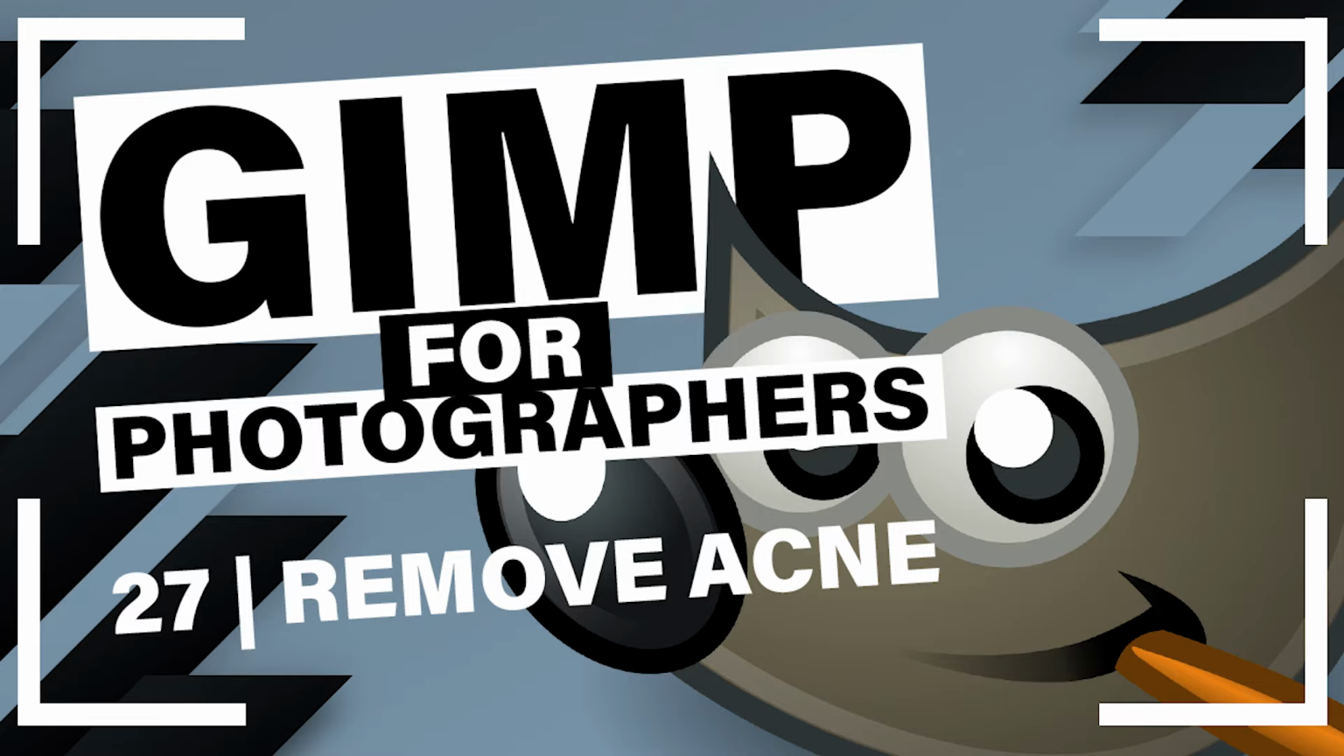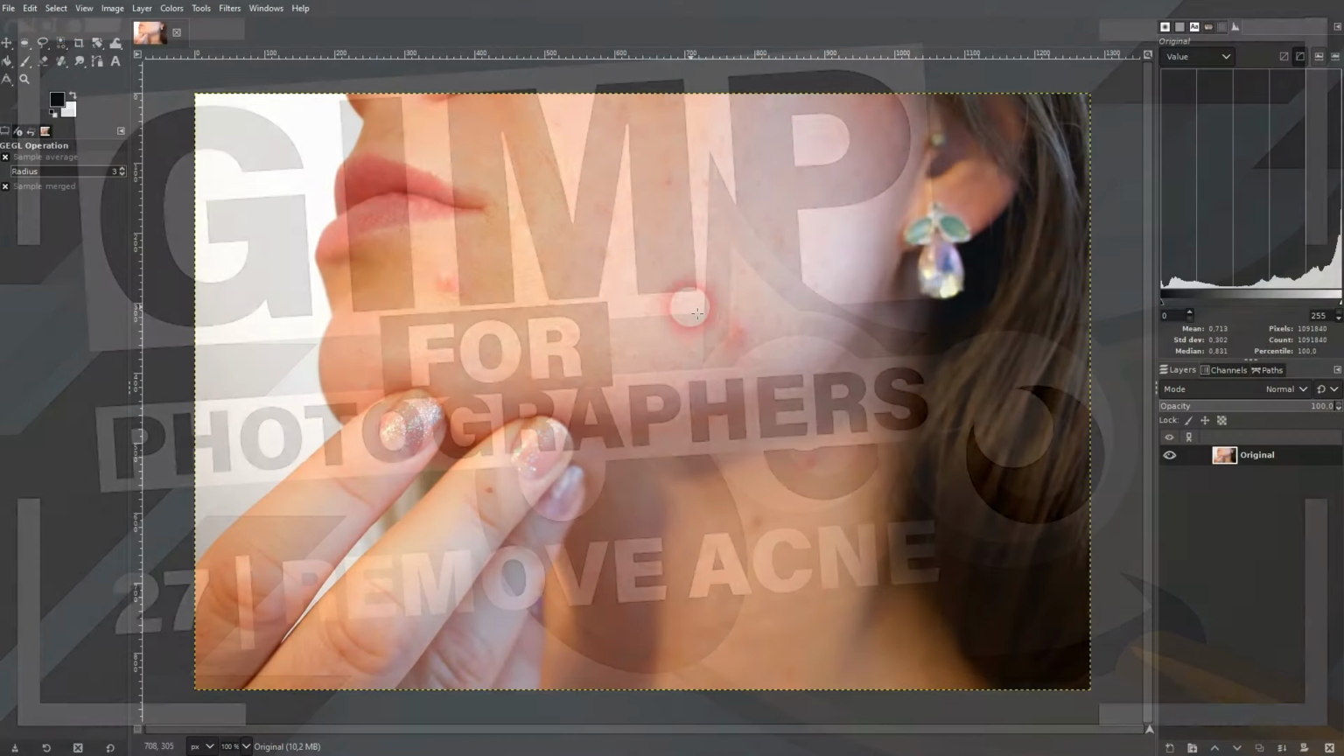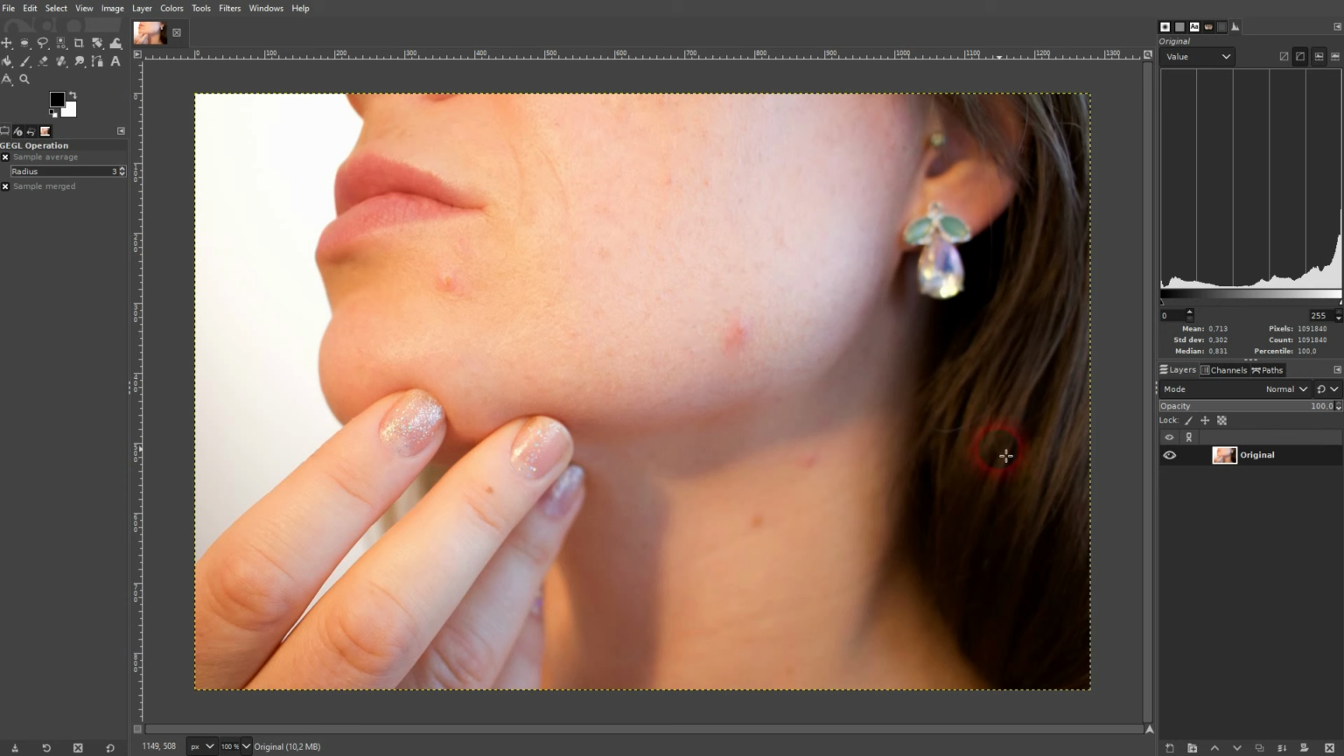We can easily remove acne and these birthmarks, whatever you've got on skin. I would advise you to use the healing tool for that. You could also use the clone tool, but it's a little bit harsher. The healing tool, it blends with the environment. It's basically a brush. We can adjust the size here.